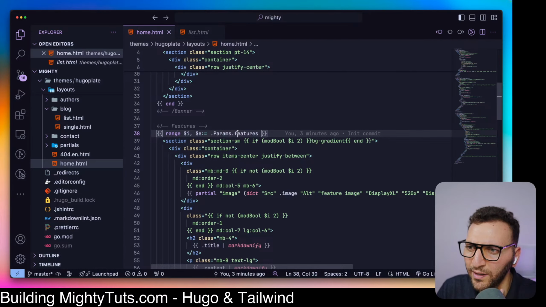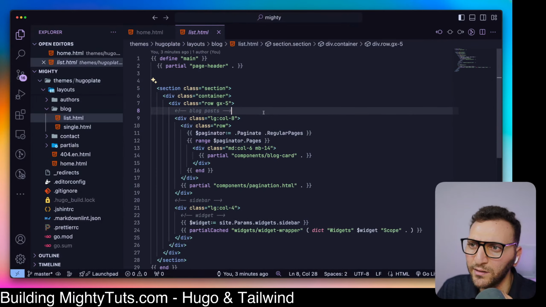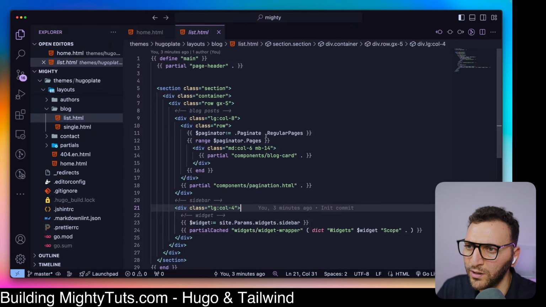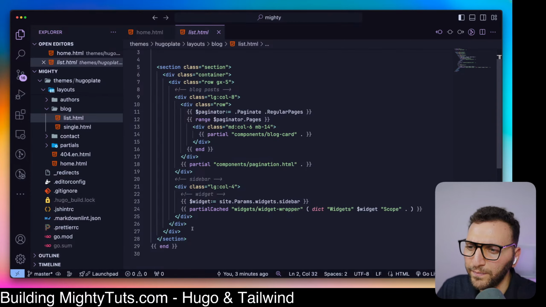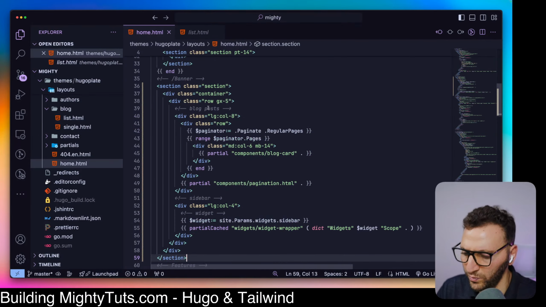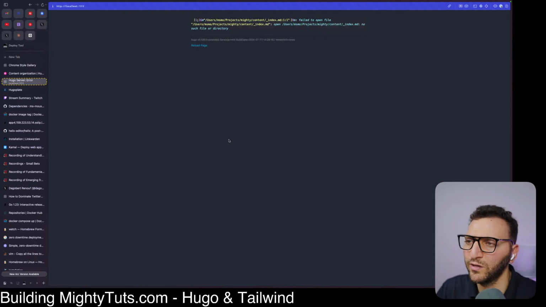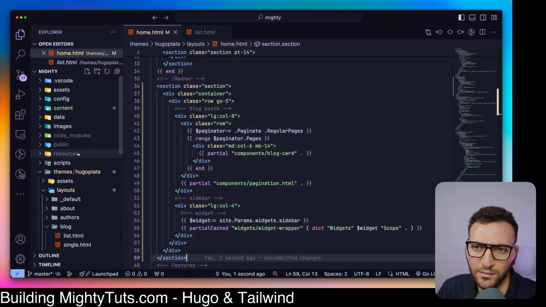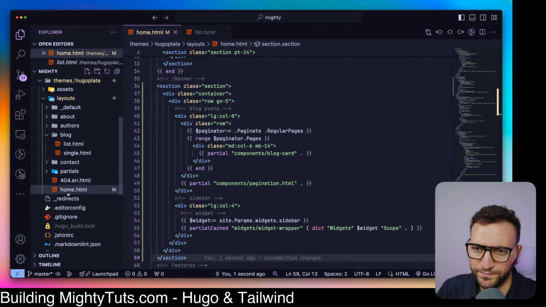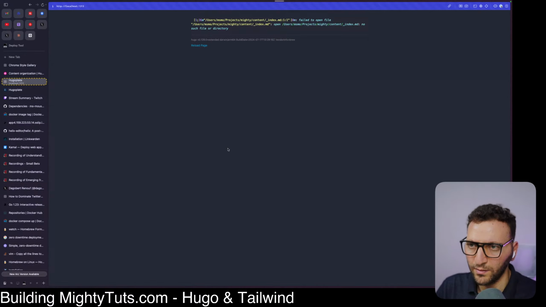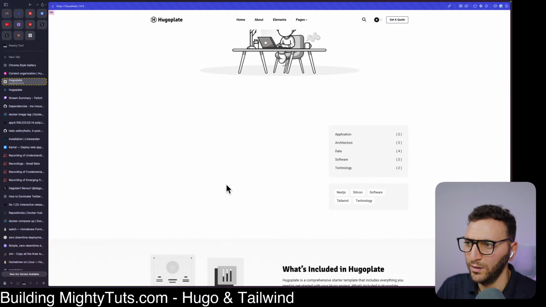So range over params features, right? And then this list paginator, and it's doing components pagination, and then it's doing the sidebar. So if I take this here, I don't think it will work. But that's how we play around. No such file or directory. Where are you looking? Why are you looking there? Okay, cool. But where is the list?